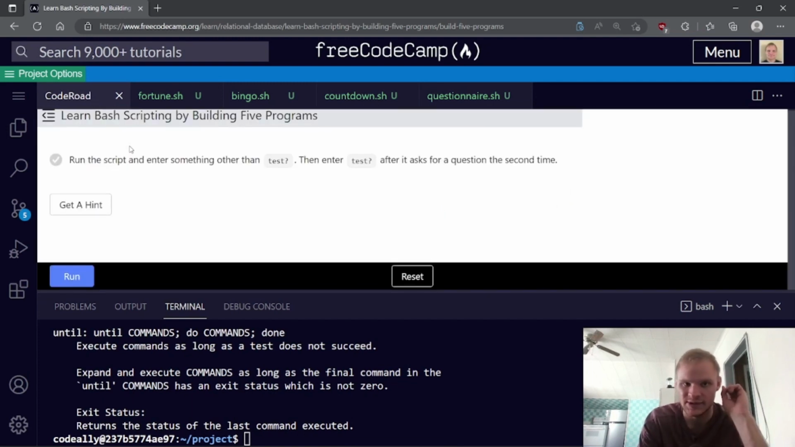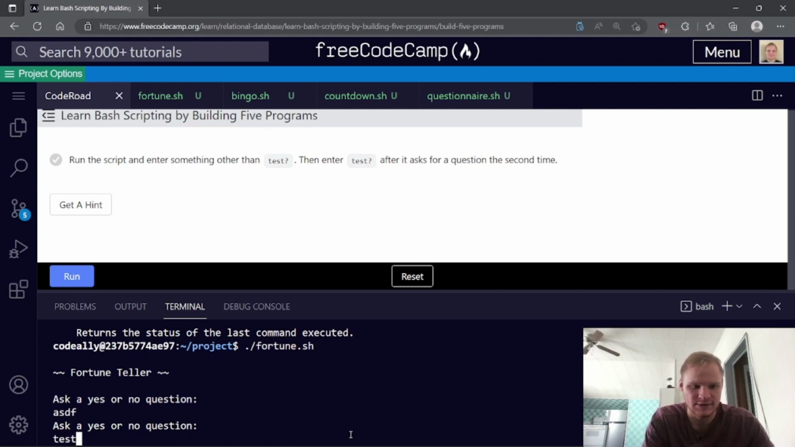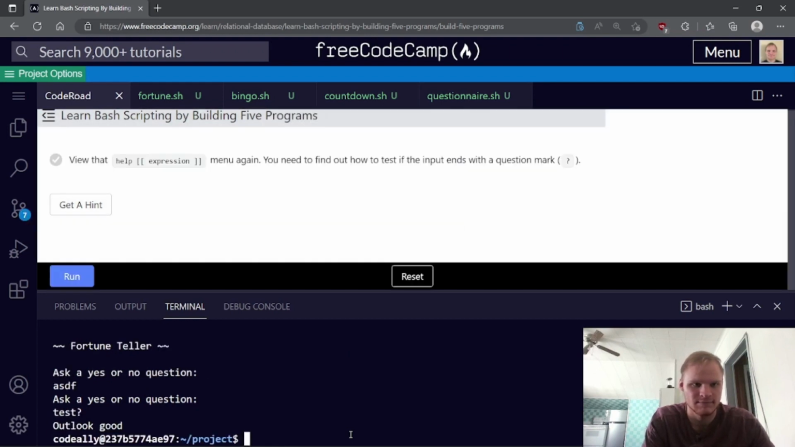Run the script and enter something other than test, question mark, then enter test. All right, something other than that, and then test. There we go, that'll look good. View the help expression menu again. You need to find out how to test if the input ends with a question mark. Help.